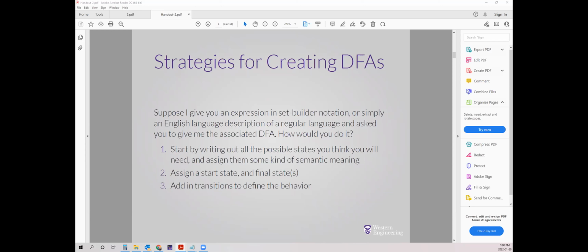Suppose I gave you an expression in set builder notation, or simply an English language description of a regular language, and asked you to give the associated DFA. I give you a description in normal English, or in your language or whatever language, and this description will allow you to design the suitable deterministic finite automaton that will represent it.